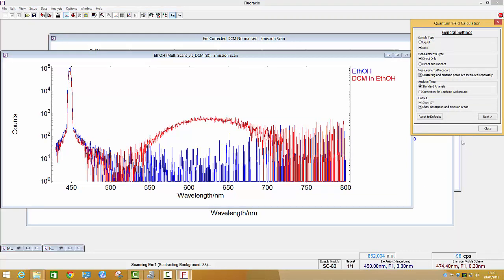Select Analysis and Quantum Yield to launch the Quantum Yield wizard and fill in the general settings on the Quantum Yield calculator. For liquid samples, we use only the direct measurements, but if you choose solid samples, you can also subtract the indirect illumination and signal. You can also tell the wizard whether the spectra were measured together and also whether a background subtraction algorithm is necessary, depending on whether there's a difference in the noise level where there is no light in the spectra.